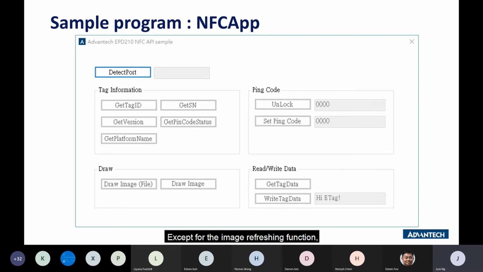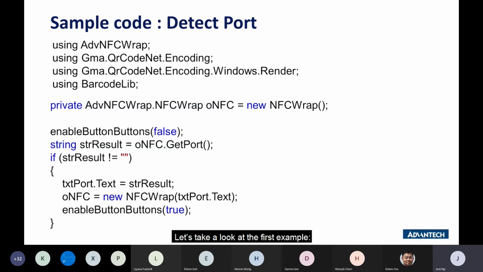Except for the image refreshing function, where multiple lines of code are required when generating images, most of the other functions can be achieved via one line of code. We hope to simplify everyone's integration effort as much as possible. Let's take a look at the first example, Detect Port and ADV NFC wrapper.